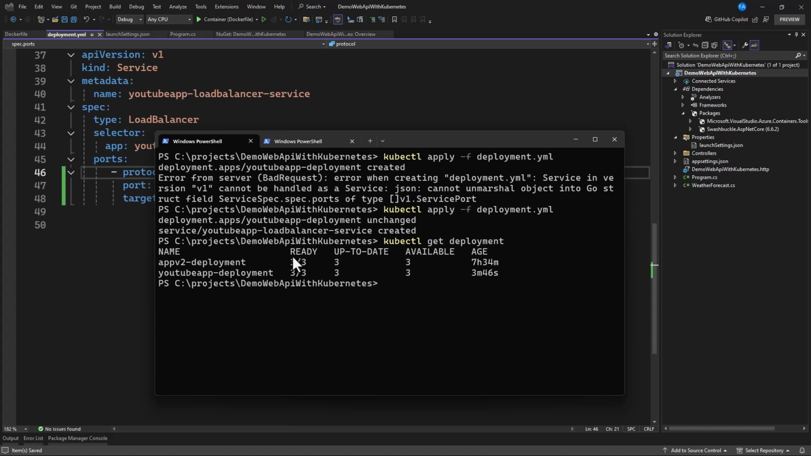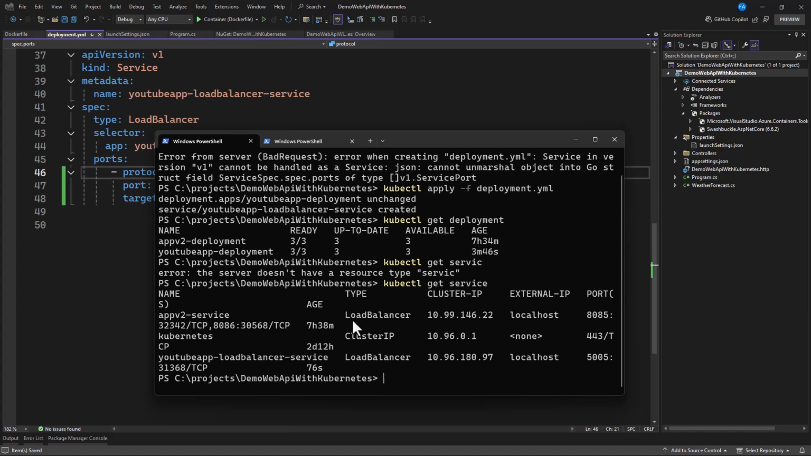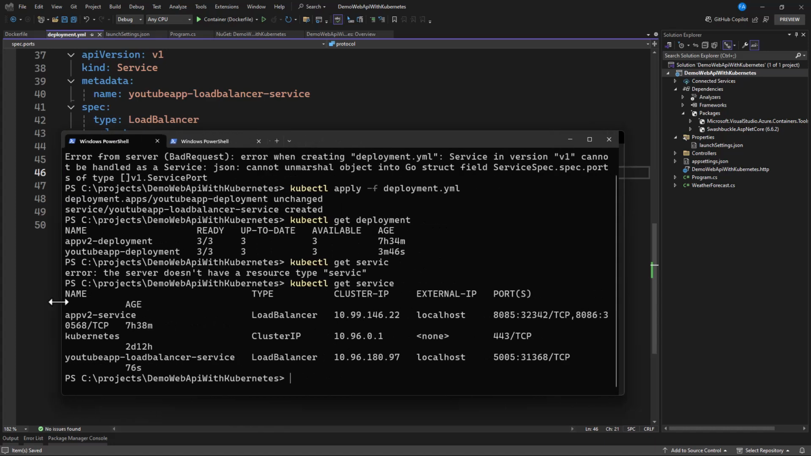And now it is ready. So all the 3 replicas are ready. They are up to date and they are also available. Great. So now that we have this, we can also get our service. You know, we also have our service down here. So it was also applied. We can do the same with kubectl get service to also get the service. And here you can see from our service, this is what we have.